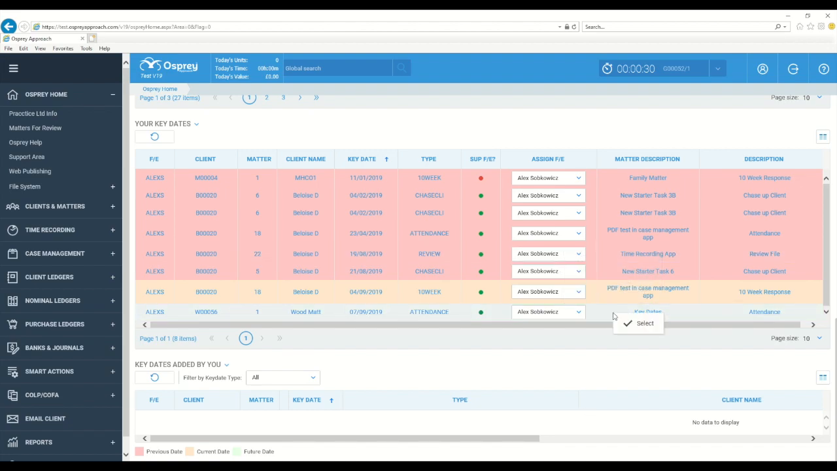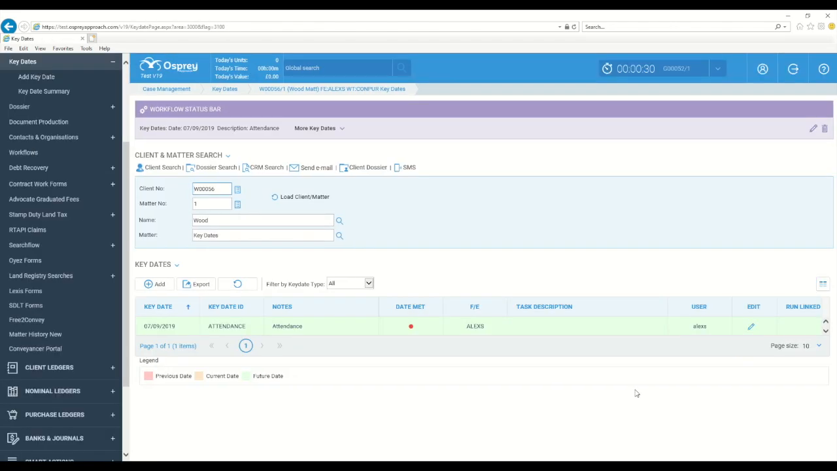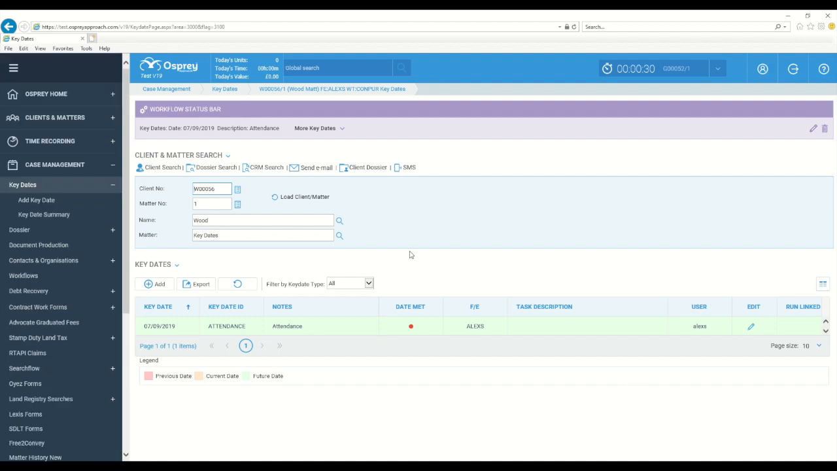If I right-click on a key date and click Select, I'll be taken through to a list of all the key dates for that particular matter. Another way of navigating to this page is to click on the Key Dates tab within Case Management. You'll see that there is the same color coding in the list of key dates. The user can filter through the list of key dates and decide whether they want to view all, met, or unmet key dates. The user can also export this list of key dates to Excel if necessary.